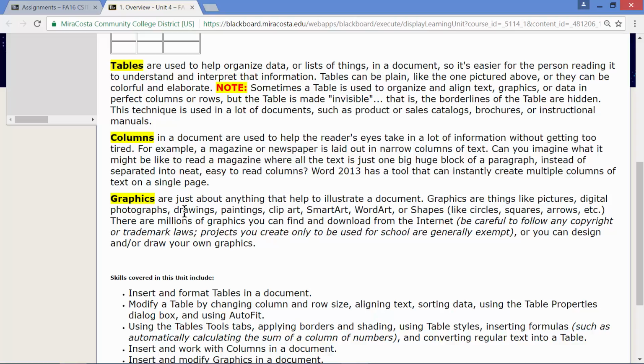And graphics can be a lot of fun. They are the tools you use to illustrate things such as drawings, paintings, clip art, cartoons, SmartArt, WordArt, drawing shapes. You can make your own graphics, you can download them from the internet, or you can use the preset ones in Word. It's very versatile.